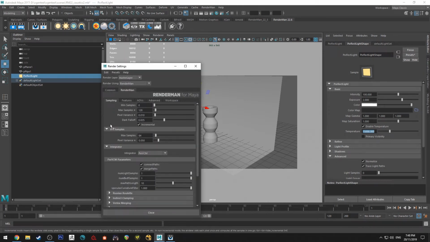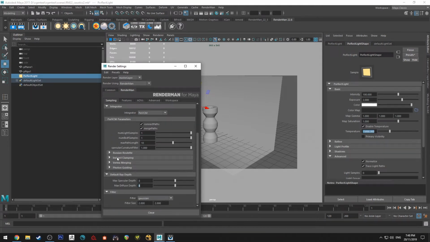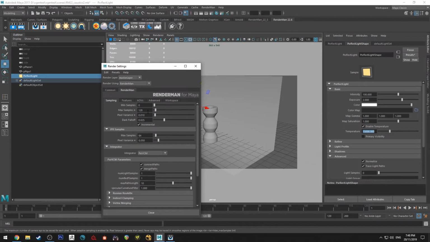Like I was saying, that was just an IPR. That's going to go up to 64 samples. It doesn't look terrible for 64 samples, but you know, it could look better, obviously. You might end up going higher, to 512, 1024, or 2048, or something like that.